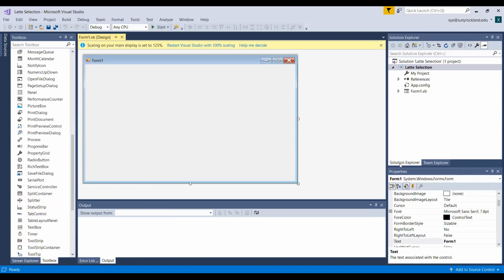On the right bottom corner here, this is properties. So far we only have Form1. We did not add any tools yet, right? We did not add a button, anything yet. So this is a blank form. Right now it is Form1.vb, it shows you Form1 is the name, and we have properties.